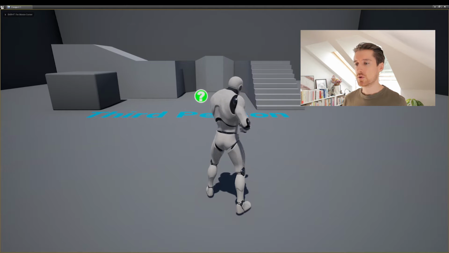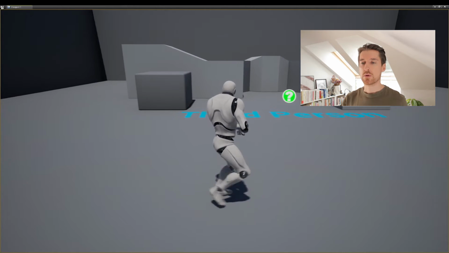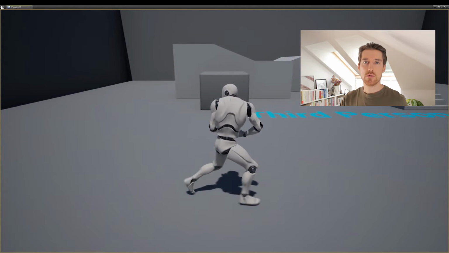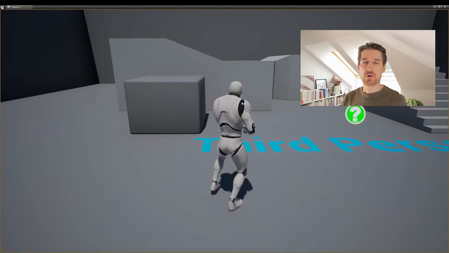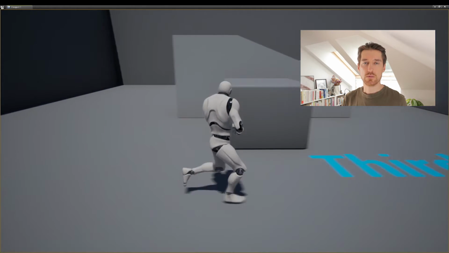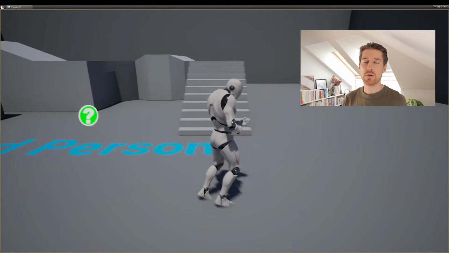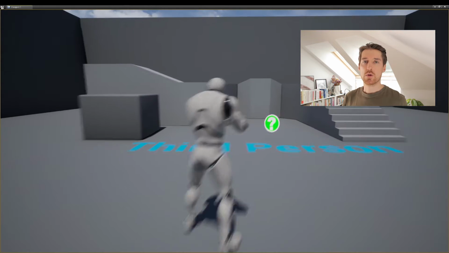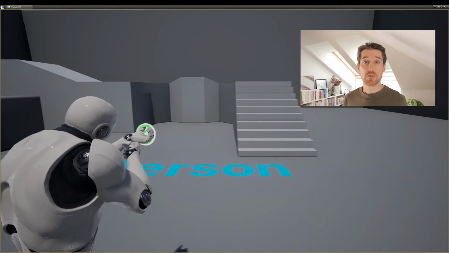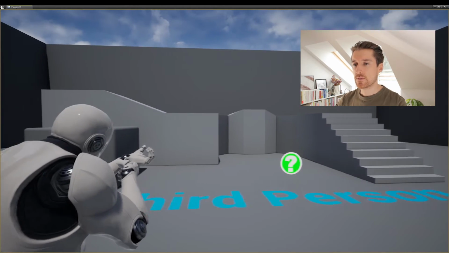Welcome back, everyone. In the previous video, we created a strafing system using a pretty cool blend space. We made sure our character was able to increase its speed while left shift was down. And in this one, we'll be introducing a pretty simple aiming mechanic using layers. So let's get to it.